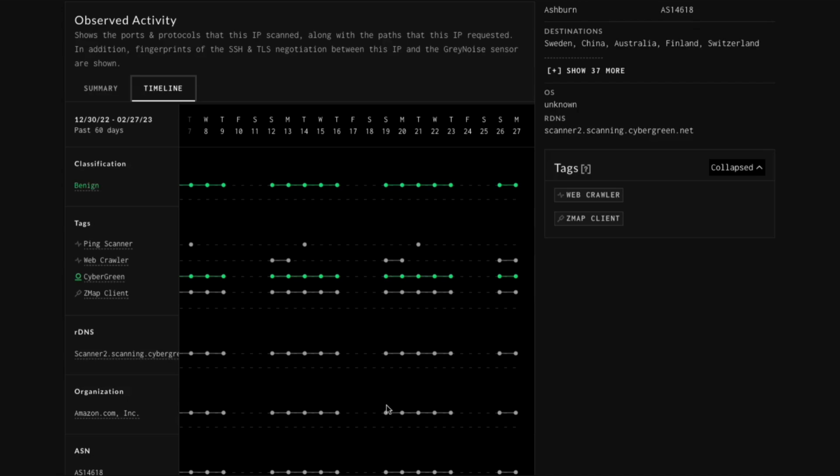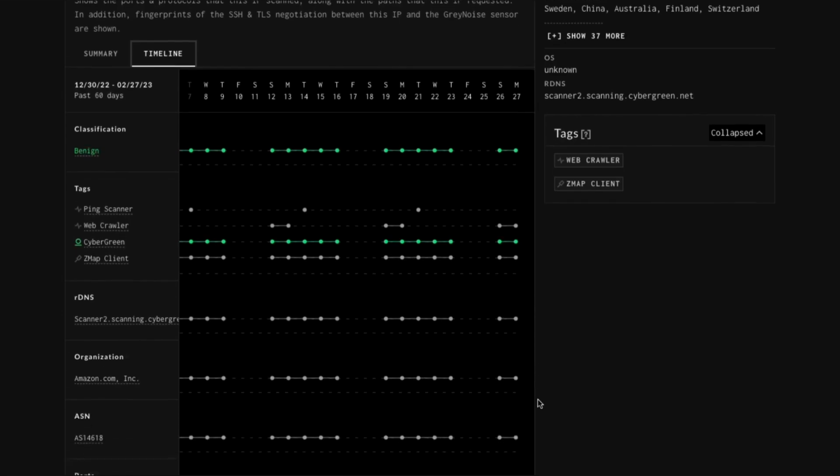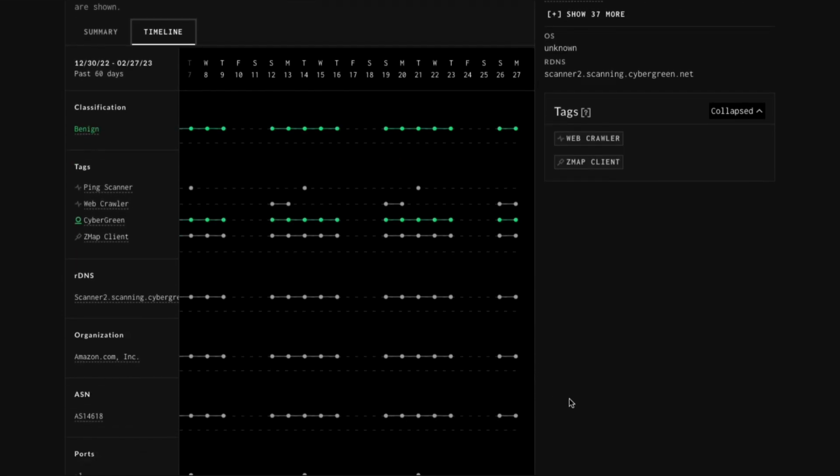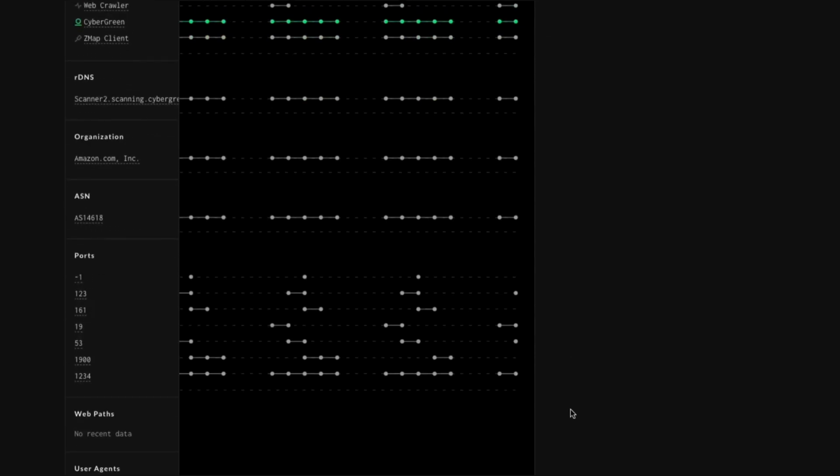We can see by the classification grouping the days this IP has hit our sensors, and that it's been classified as benign, since it's a known benign actor. The tags show the activity by day this IP exhibited this behavior, followed by RDNS, organization, ASN, ports, web paths, and user agents.